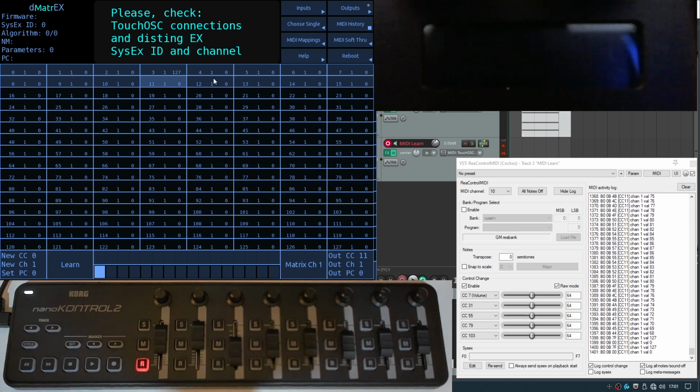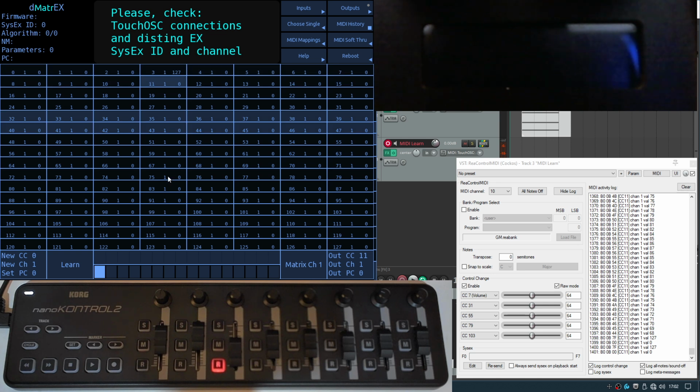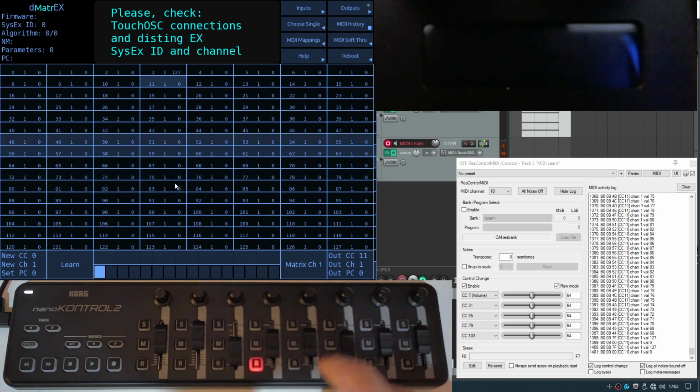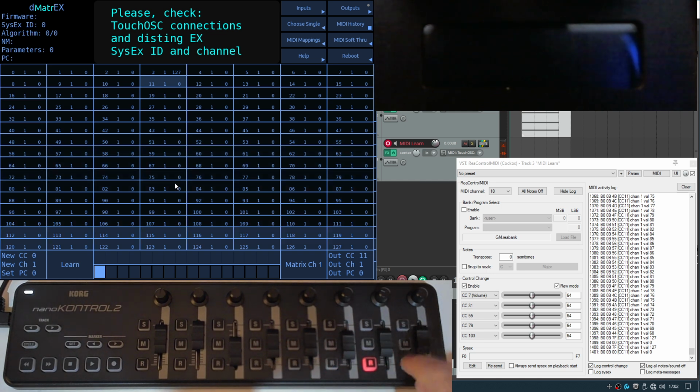Okay, as you can see here, each cell has 3 values. The first one is the CC to be sent, the second one is the MIDI channel, and the third one is the value. The bank selected appears in dark blue instead of black, and the last CC sent appears in light blue. You can change the bank by clicking on the interface or by pressing the R button on the nanoKONTROL to select the desired bank.